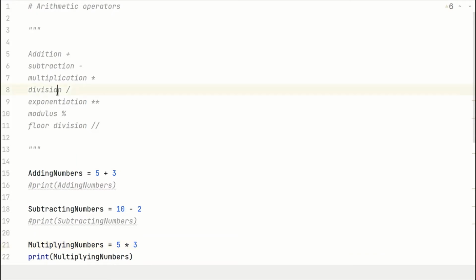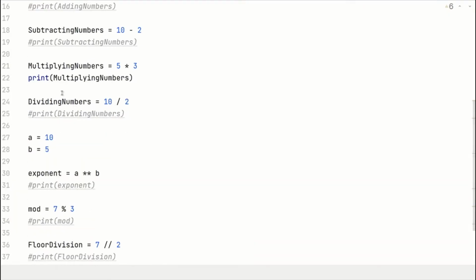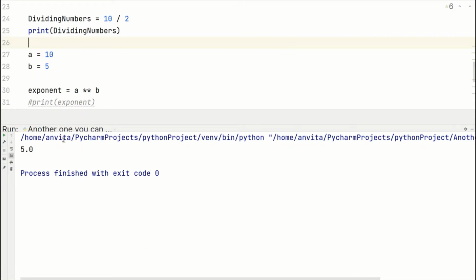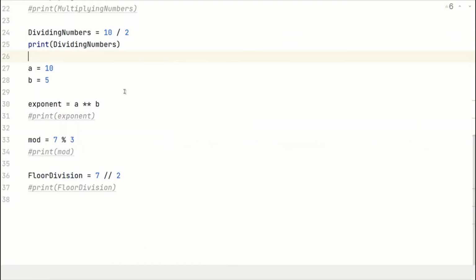After that we've got division. So I can comment this print statement and uncomment this one. I've defined a variable called dividing numbers and set it to 10 divided by 2. And then I'm printing it. So when I run this, it's saying 5 because 10 divided by 2 is 5.